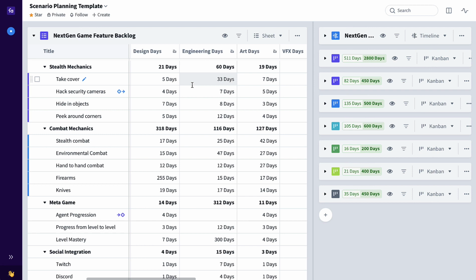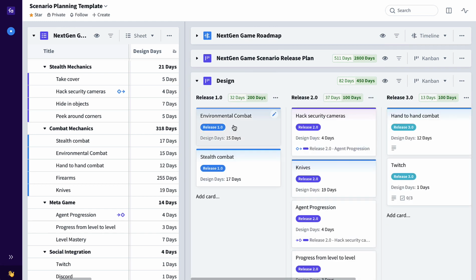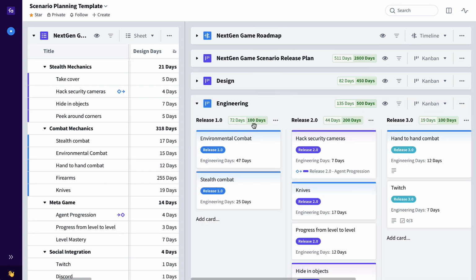So once you've gone through the effort of filling in all of these estimates for each one of your features, it's then time to do the scenario planning, which happens here over on the right, where you can see we have a bucket for each specific discipline represented as a board. Each one of these boards is broken down into releases or milestones, and you can see each release or milestone has a capacity limit for that particular discipline. So release 1, we have 200 days of design. In release 2, we have 100 days worth of design, and release 3, another 100. And you can see that we also have that for each of the disciplines.